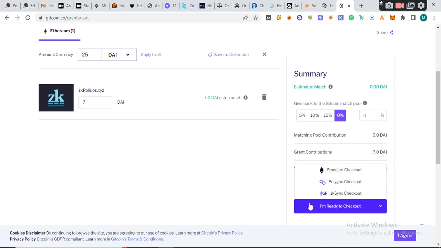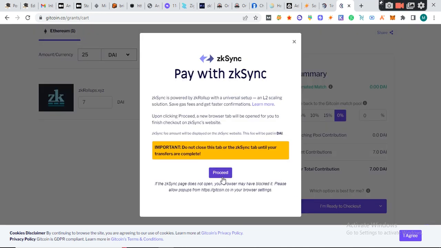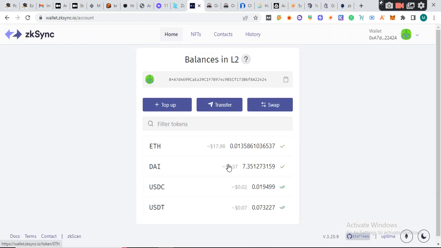Okay, now I'm ready to check out. When you're ready to check out, you use the zkSync checkout. This is zk rollup, this is zkSync checkout. You use it to make payments so that you could be qualified for a job in the future. So I'm just going to check out now and see how it's going to go. Here I'm going to check my wallet to see if the DAI is up to 7. Okay, the DAI is up to 7. I'm just going to click here and see.